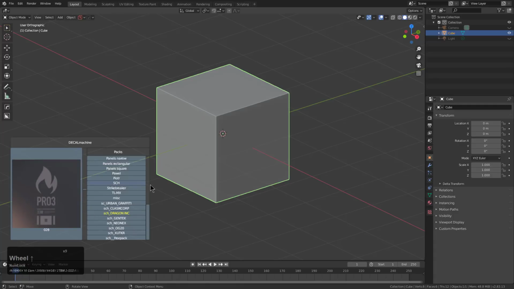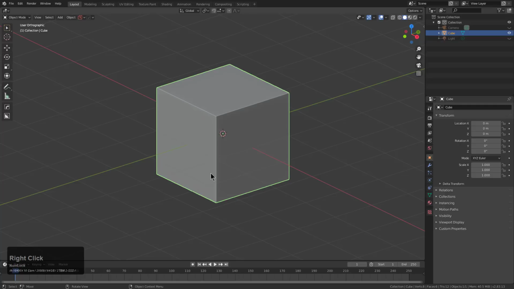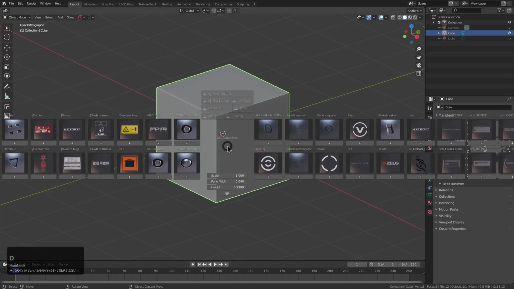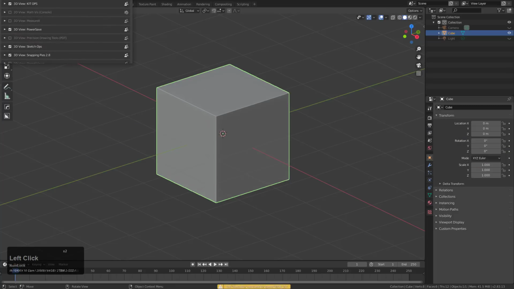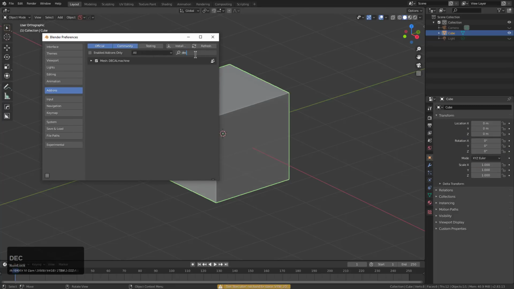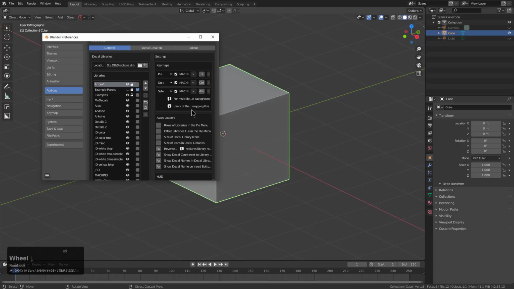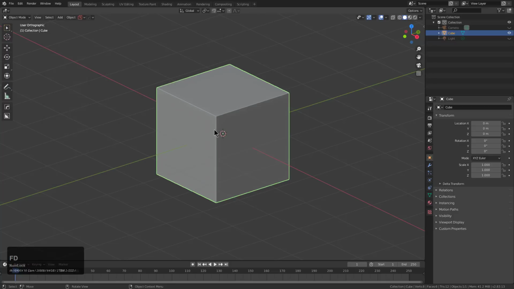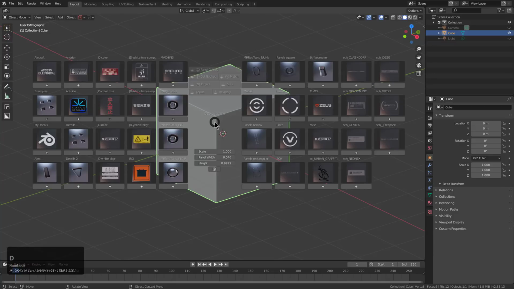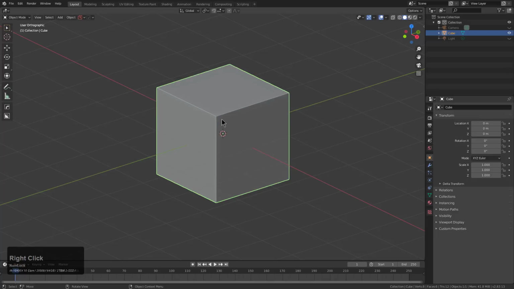I am personally a very large fan of Decal Machine, which is why whenever I press D, my Decal Machine pie menu shows up looking like this. And of course I can go under my preferences and add more rows, which now is actually something a little more suitable, as well as shrink them down.